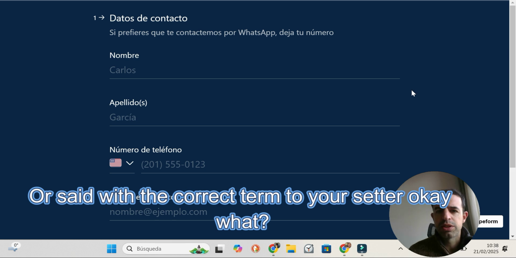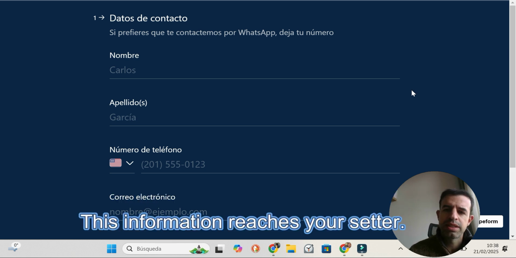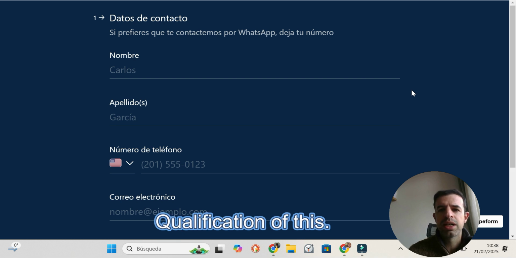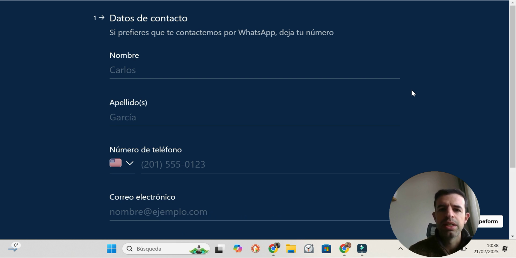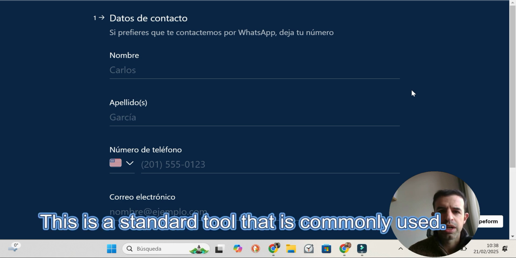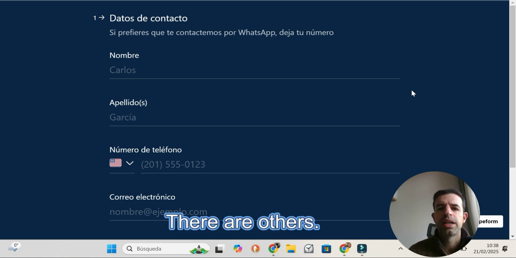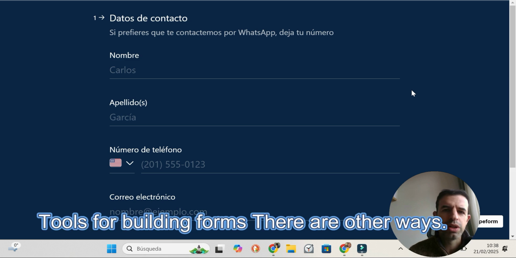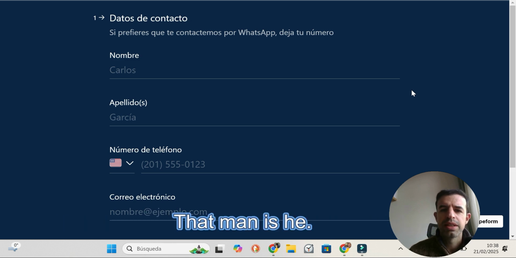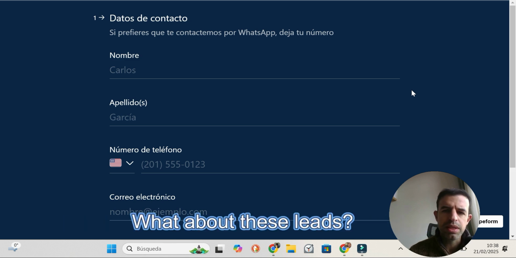Or, said with the correct term, your setter. This information reaches your setter for him to do the qualification of this lead. In this case, the form I've built using Typeform. This is a standard tool that is commonly used. There are others, other tools for building forms, other ways.